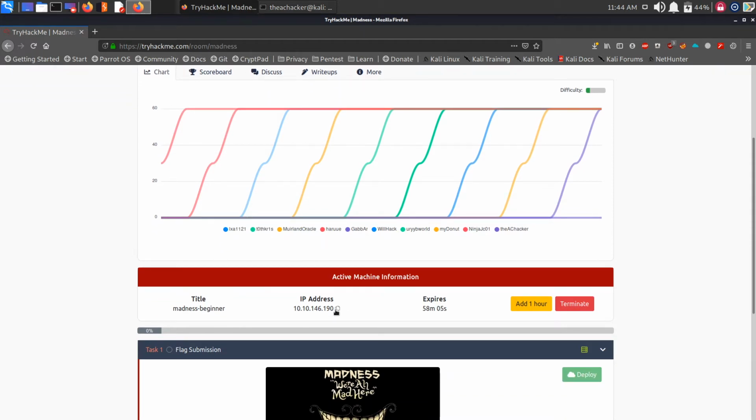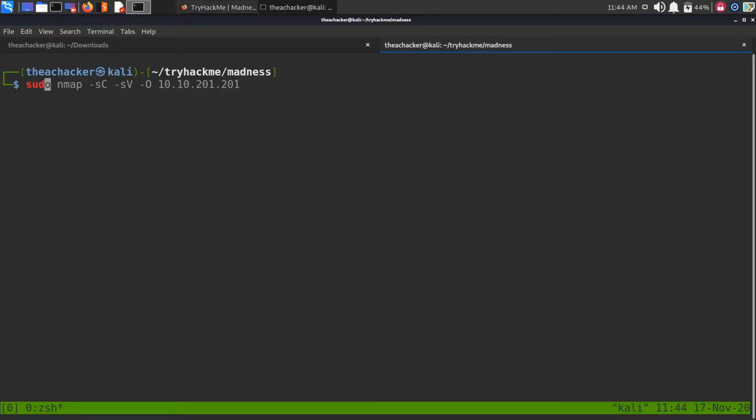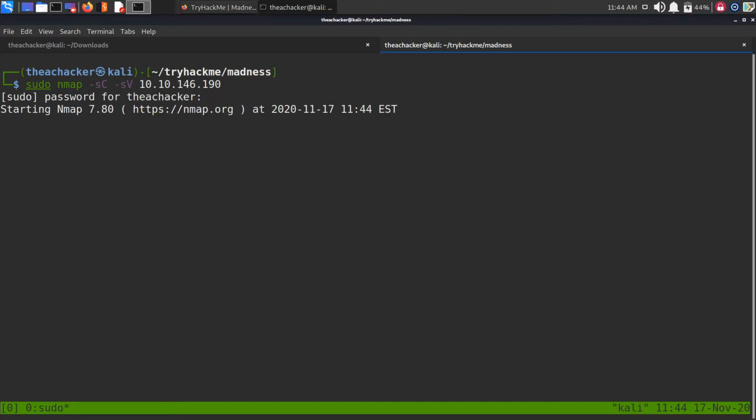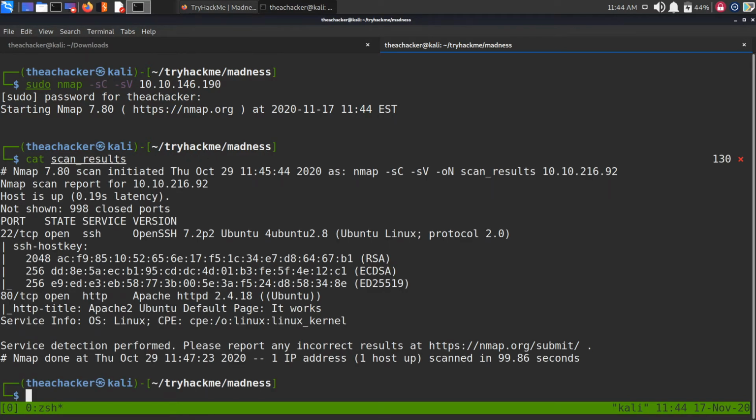To run an nmap scan, just copy the IP first, go to the terminal and type sudo nmap -sC to run the default scripts, -sV to enumerate versions, and the machine's IP. Let's hit enter and wait for the scan to complete. I'm just going to stop it here and get the scan results. As you can see, there are two ports open: port 22 SSH and port 80 HTTP.